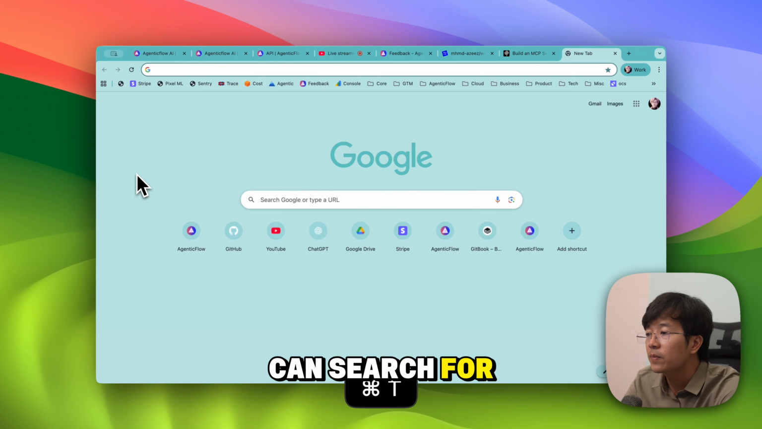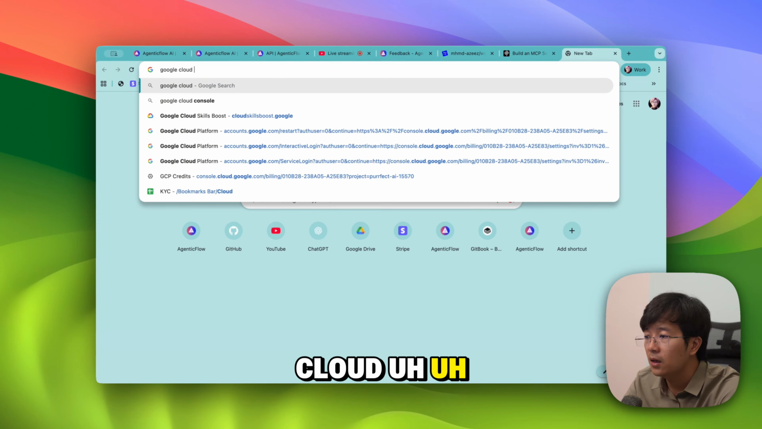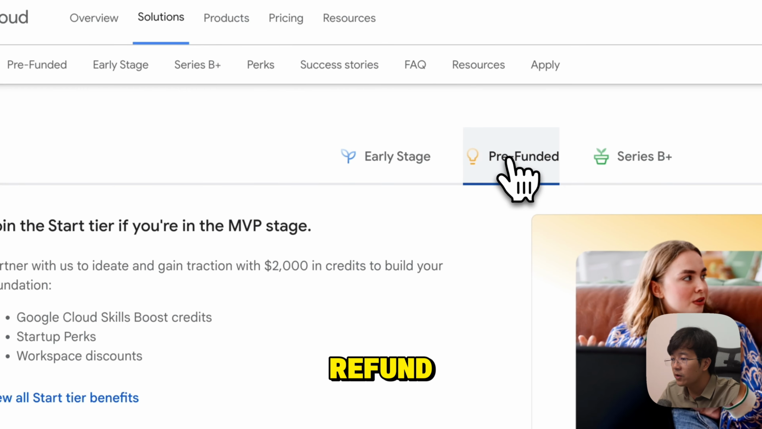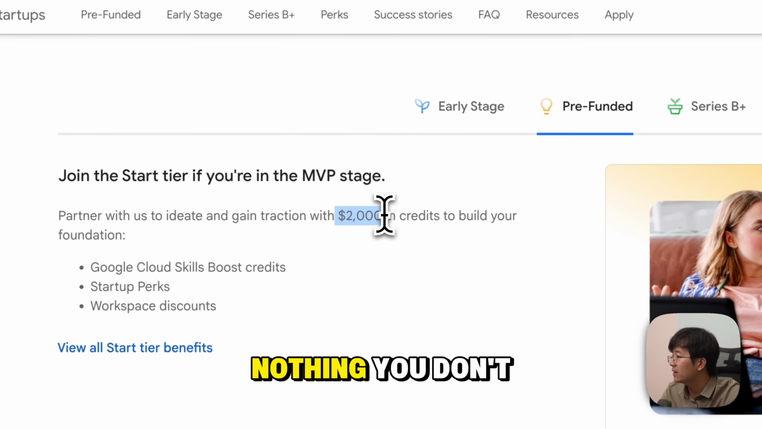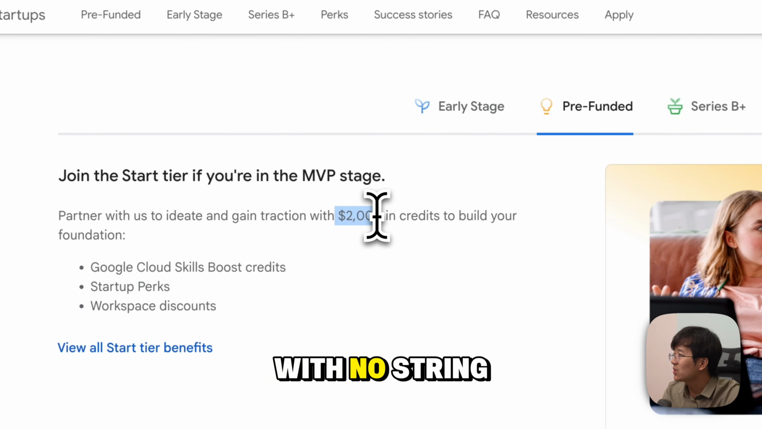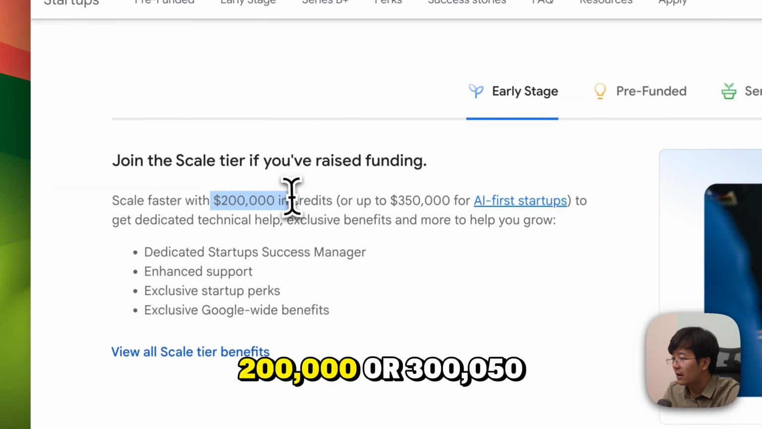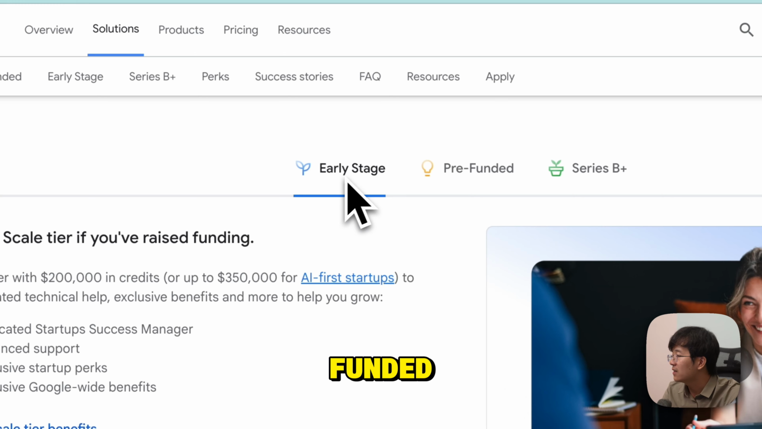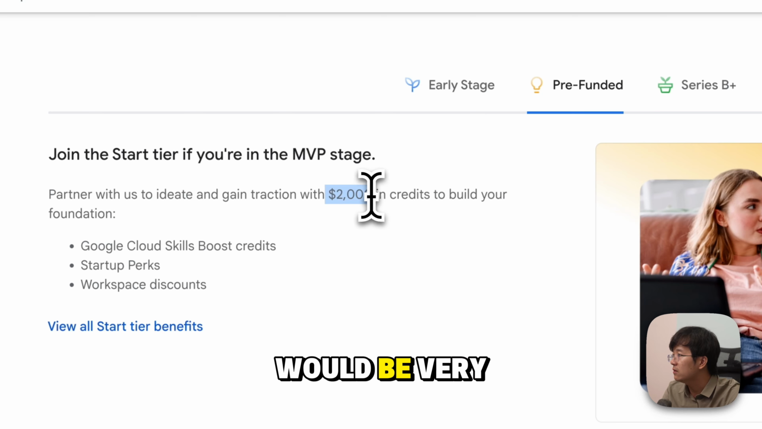I think you can search for the Google Cloud startup program. This one is like startup pre-funding. You can have $2,000 in credit. It means you have nothing, you don't have anything, just a website, and they will give you $2,000 with no strings attached. If you have a startup that's good, they can give you up to 200,000 or 350,000, but I would say you need to be VC funded, which most of us are not. So start with $2,000. I think that would already be very helpful.